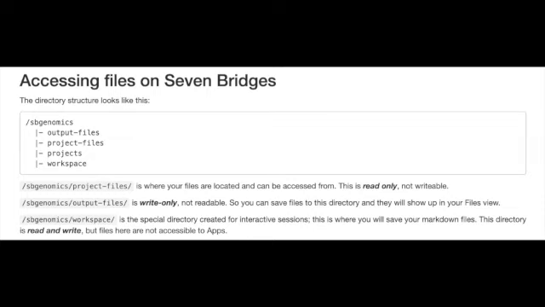And lastly, workspace is the special directory created for interactive sessions. This is where you will save your markdown files. This directory is read and write, but files here are not accessible to apps. With that said, any files you want to interact with from your CGC project will be read in from project files. And any file you want to save back to your project for future interaction will be saved to output files. Both of these can be accessed from the Files tab using the GUI.